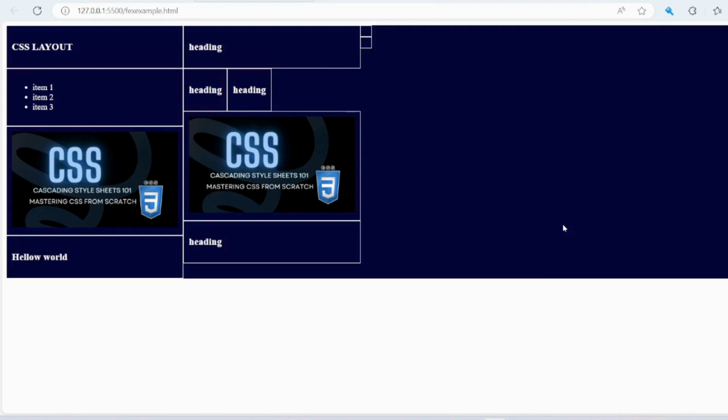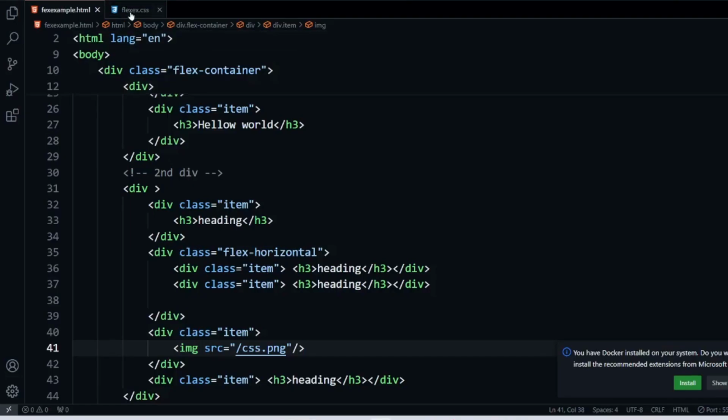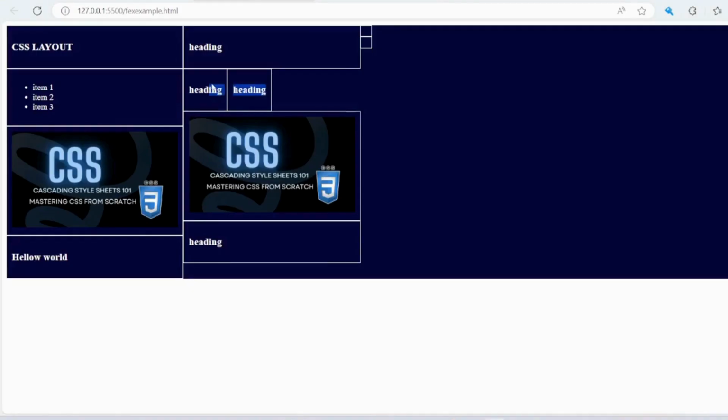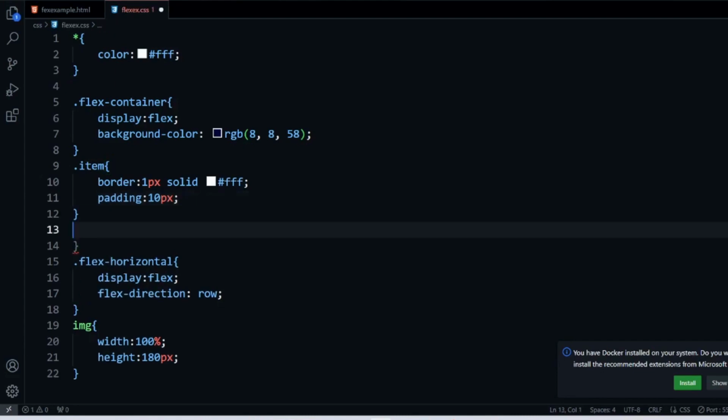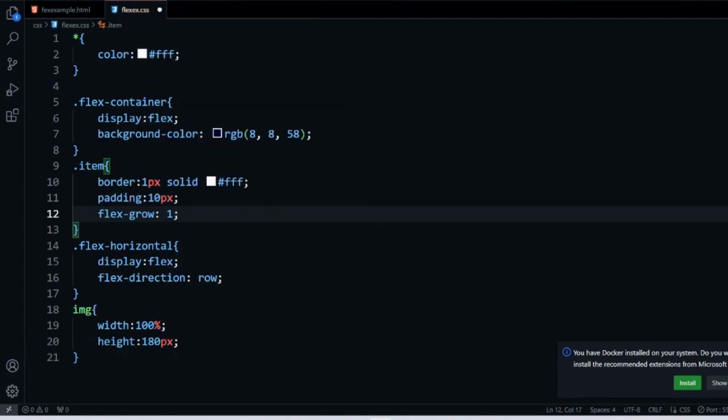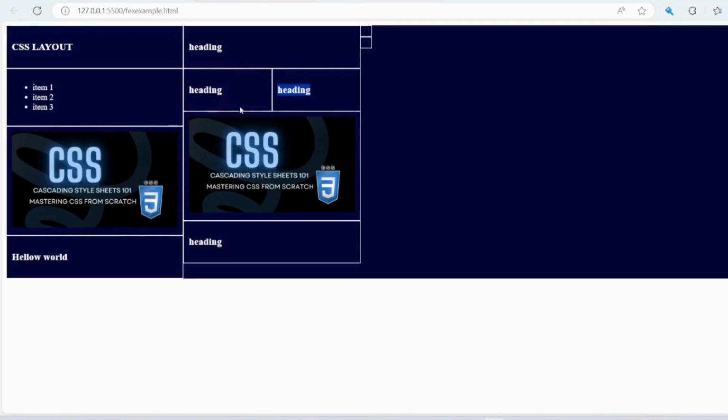Okay, now this is what we have. But you can see that there is some spacing over here, and we do not want this spacing. So what we have to do is use flex grow. We have to use flex grow inside our item div, because we need to expand these items. We do not need to expand this main div, we need to expand this item. So we need to apply flex grow to the item. Flex grow set to 1. So our item grows.